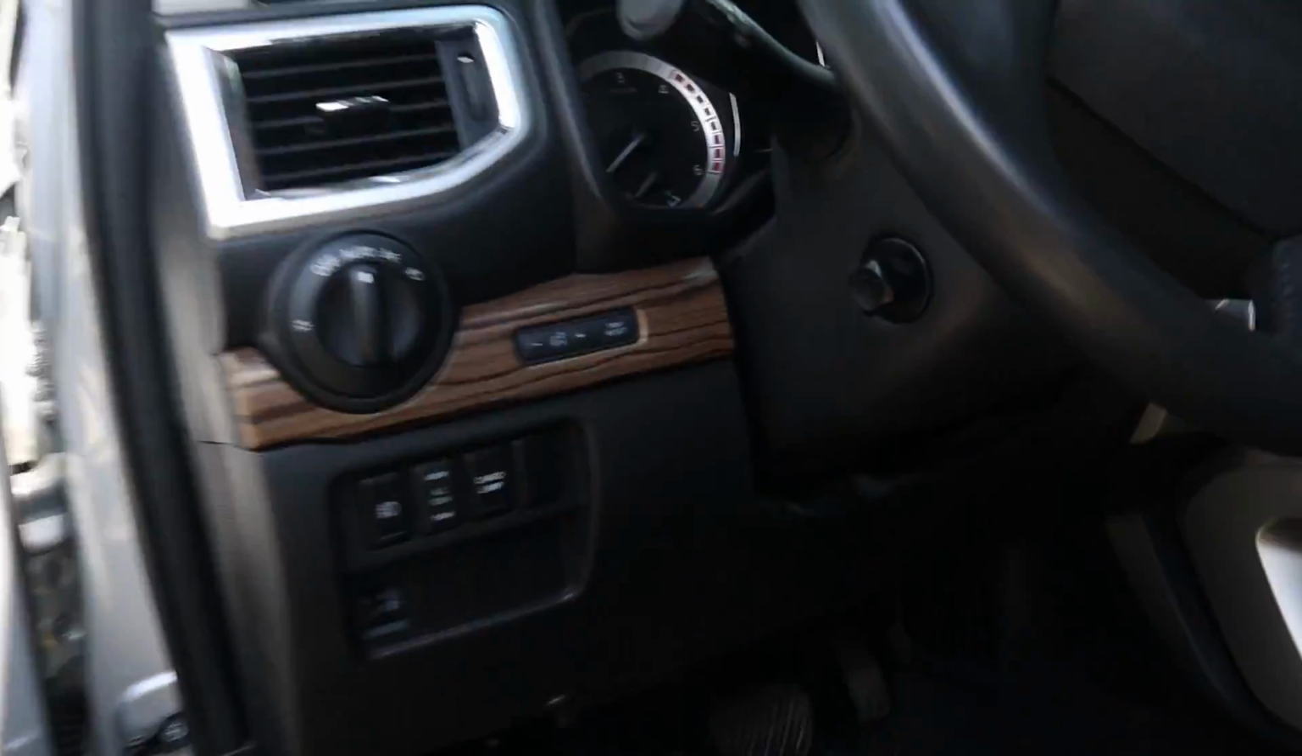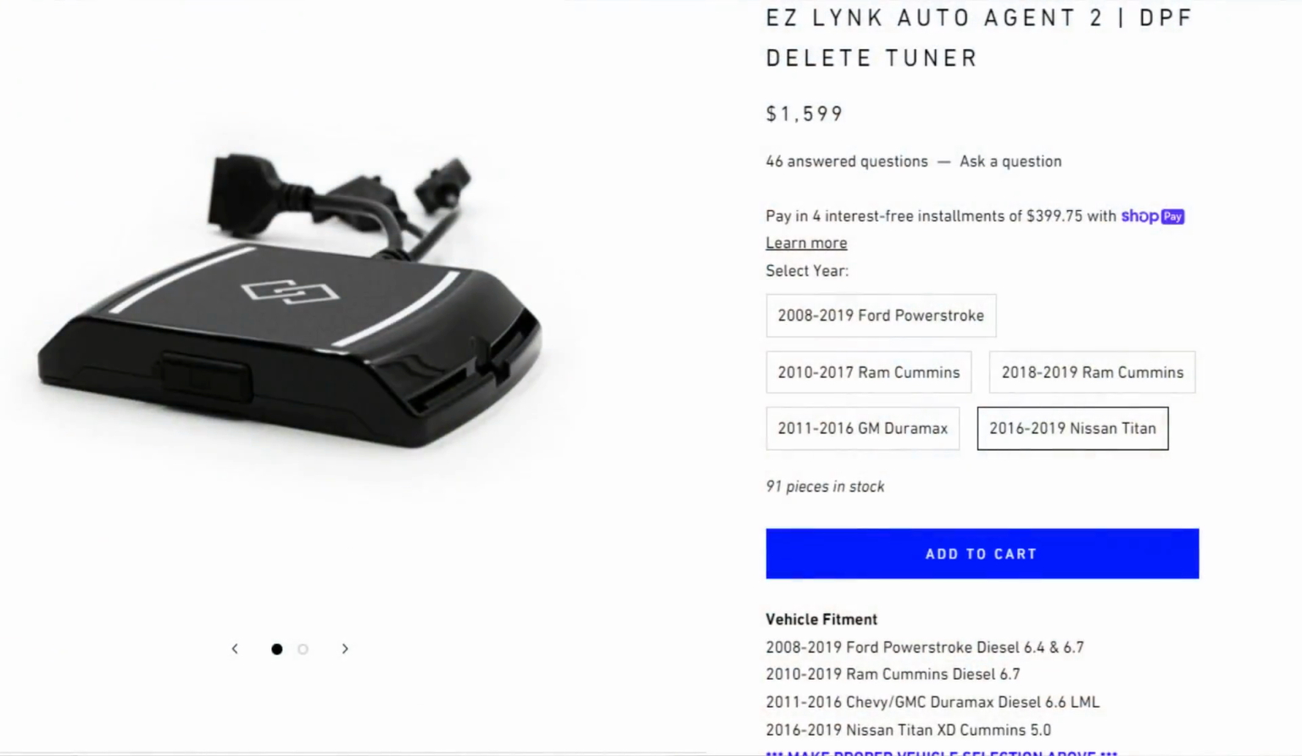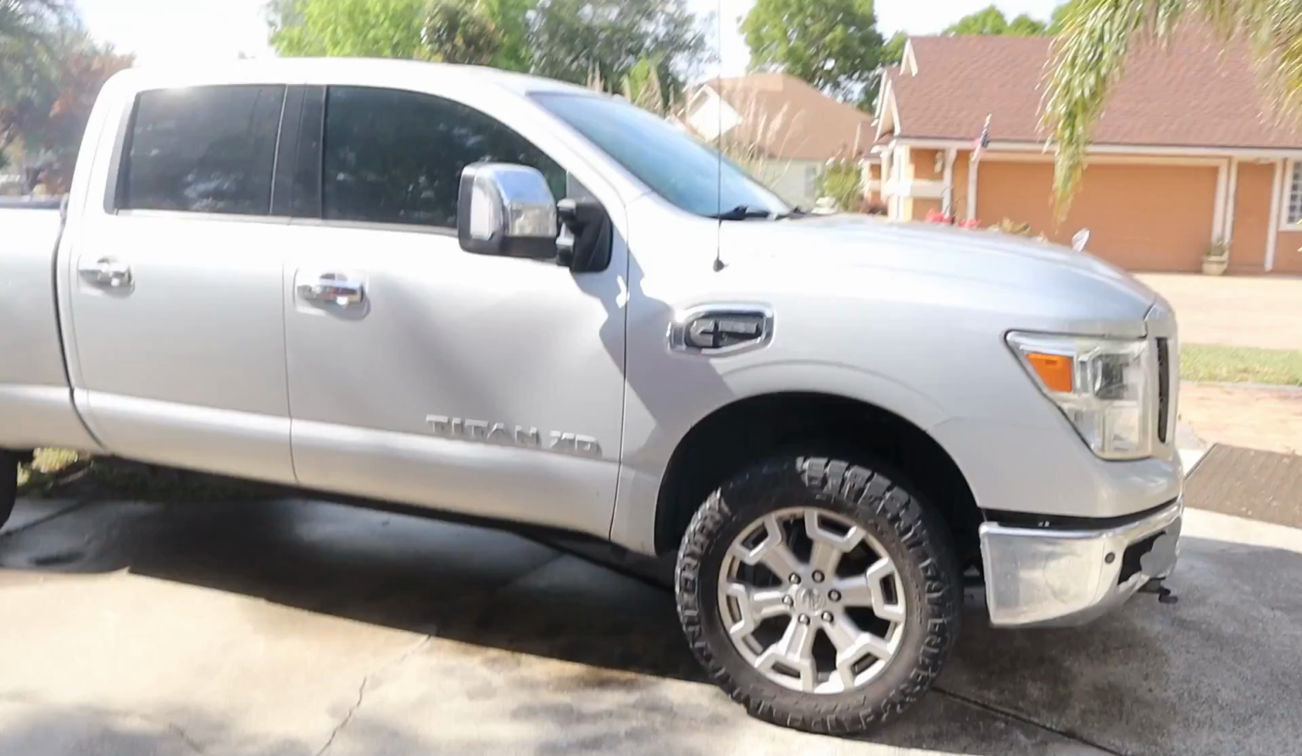So for starters, up in here, and yes, the floor's a little dirty, tucked away in there, I have an EZ-Link system. An EZ-Link system is a little computer that can go into the OBD2 port and has multiple functions. You can see all the data of the truck and live feed on your phone, but also you can get them preloaded with tunes. And then you can use it to actually tune your truck. That is what I went with.